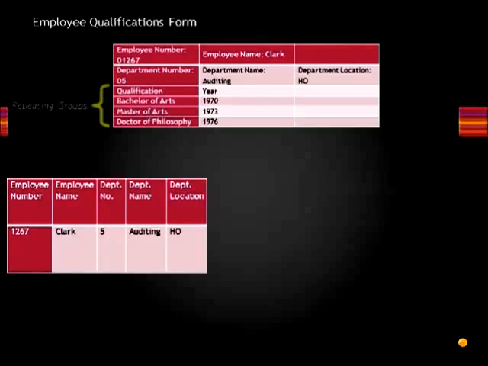How about qualifications? If you look at qualifications, you will see that each employee might have multiple qualifications. In this case, our employee has Bachelor of Arts, Master of Arts, and Doctor of Philosophy. How can we store this in a tabular format?